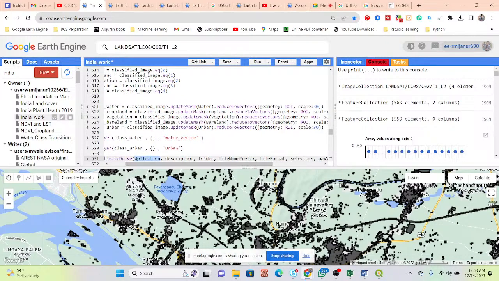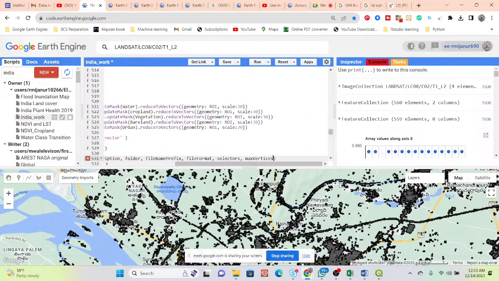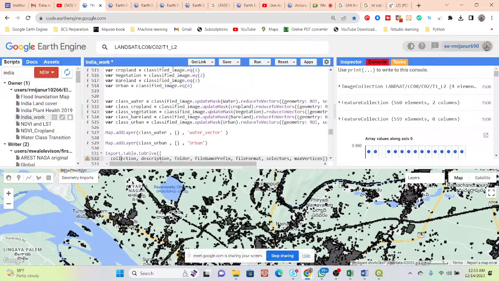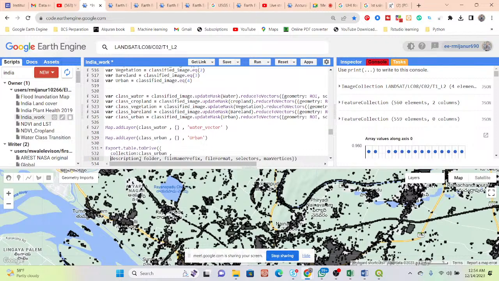Just make the curly bracket start, and also put this curly bracket in. So first of all, collection: this time I want the collection for the urban class, so simply copy and paste. And for description, I put something such as urban polygon. Don't put any other name.